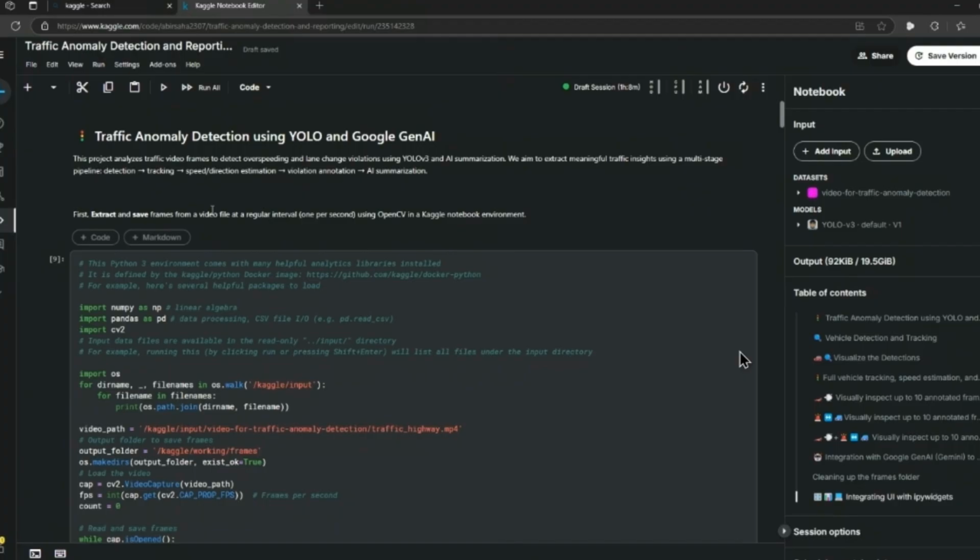Thanks, Supravo. The project we target analyzes the traffic video frames to detect overspeeding and lane change violations using YOLO v3 and AI summarization using Gemini. Now, let's dive into the logic behind this application.